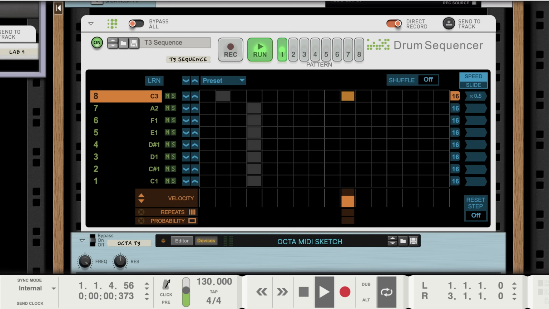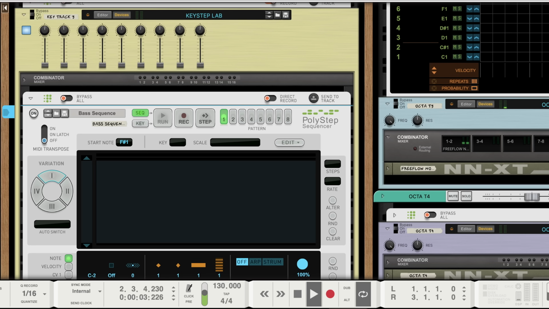One last thing I covered in my ADE Masterclass is an approach to jamming on the go if I didn't have my hardware with me. This is possible using Reason players instead of the MIDI coming from hardware. Here on the Octatrack Combinators, I have a drum sequencer sending a MIDI note to the NNXT. In the keystep combinator, I have a pattern from the polystep sequencer going into the analog lab.